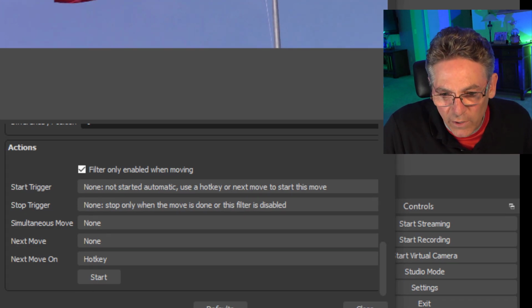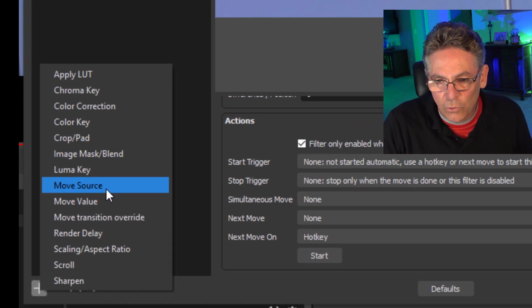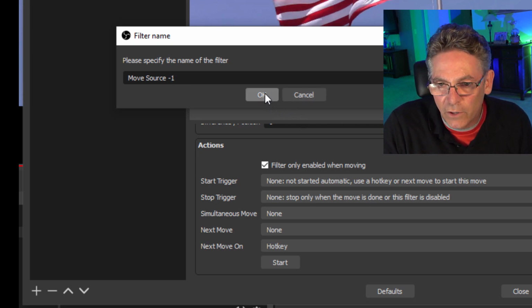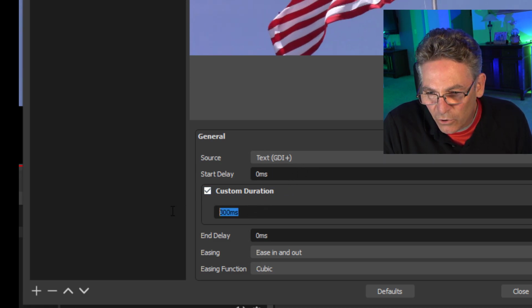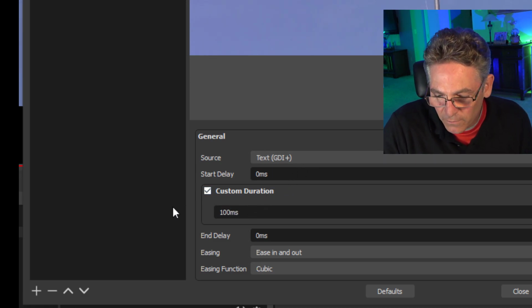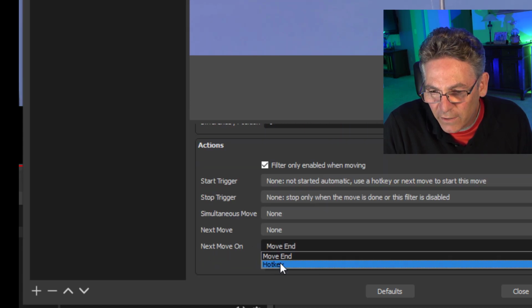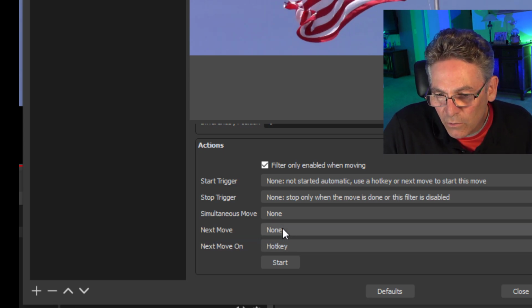So we're going to do it again. This time we'll hit the plus sign, select Move Source, and I'm going to put dash one to represent the first move. Hit OK. Text GDI is selected, we're looking good. We're going to change the milliseconds to 1000. We will make sure that the next move is set to hotkey, and the next move will be selected later.